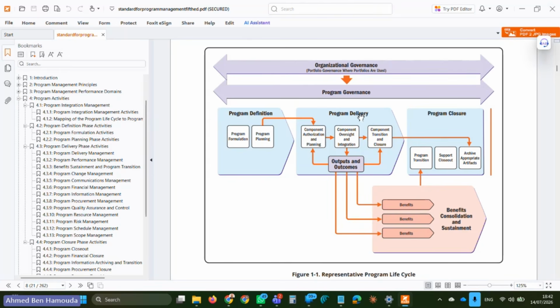So there are the major phases. Program definition is a major phase, but there are sub phases, like the program formulation sub phase and the program planning sub phase. And then there is the program delivery. Here, the components are authorized. So only in program delivery can a project be initiated.